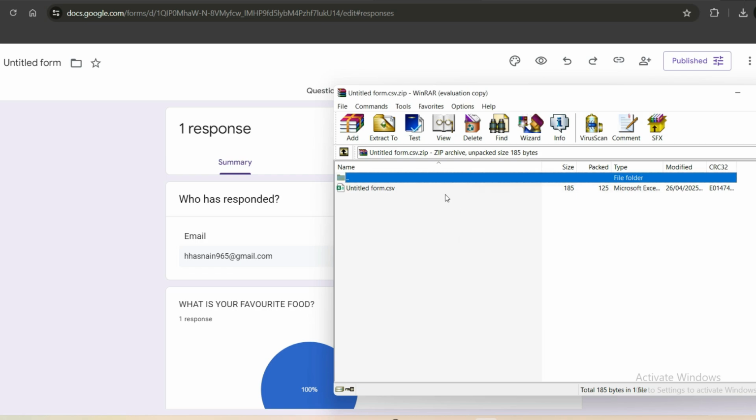And that's it, super easy and quick. You can now open the CSV file using Excel, Google Sheets, or any spreadsheet software to view or manage your data. And that's it, you are done.